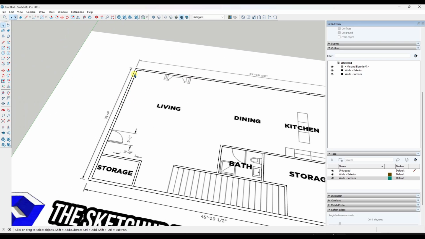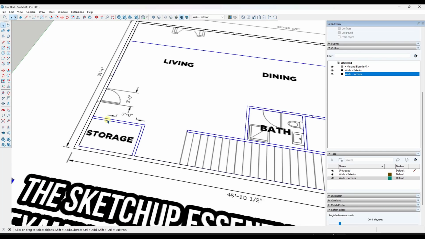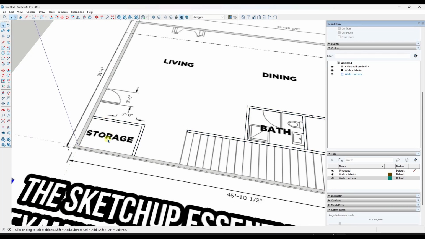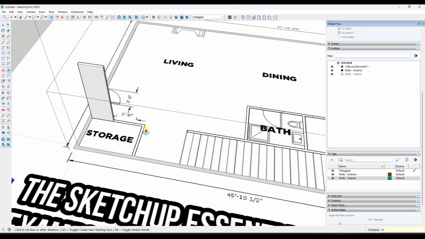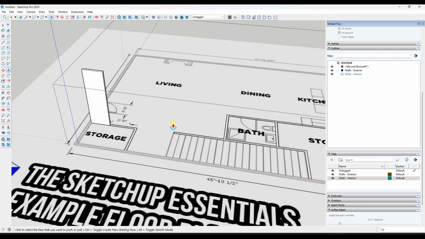And so to do that, I'm going to start with my interior walls. It doesn't really matter, you can go either way. But what I want to do is double-click into this group. There's an extra line on this wall that I'm going to erase out. So just E and then click and drag across this. But what I want to do is push-pull these up to whatever my wall height is going to be. In this case, I push-pulled this up to 10 feet.